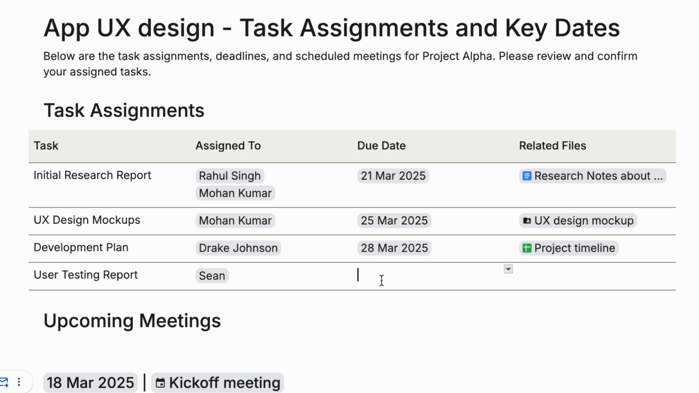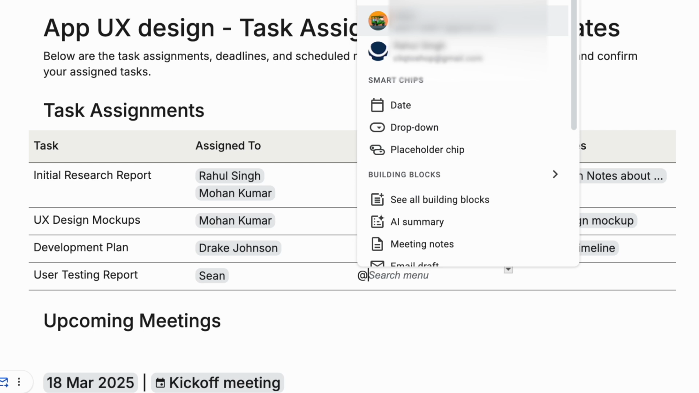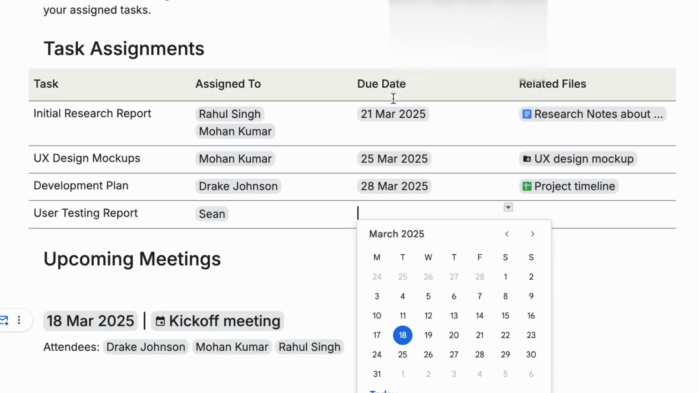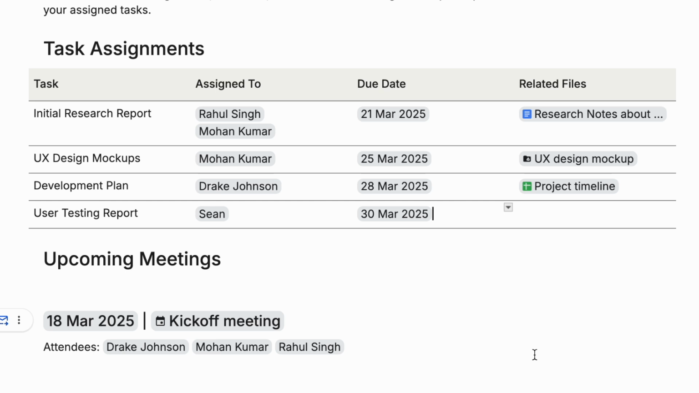Next, we set a deadline by typing @ and then select date. We will choose March 30, 2025. This is a date chip. It makes it easy to track due dates.